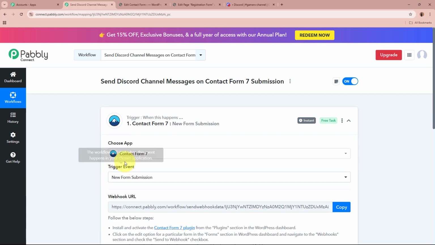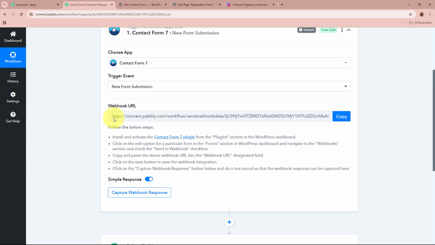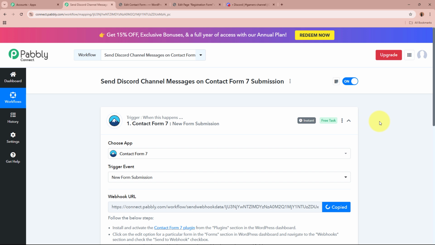After selecting the trigger application and the event, you can see that Pabbly Connect has provided us with a webhook URL. Now using this unique webhook URL, we are going to build the connection between Contact Form 7 and Pabbly Connect by following the steps given here below in the help desk. So firstly, I'm going to copy this URL from here.